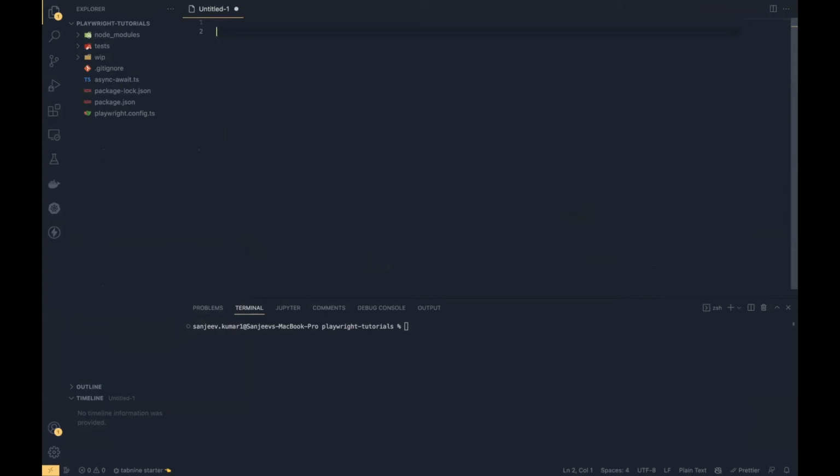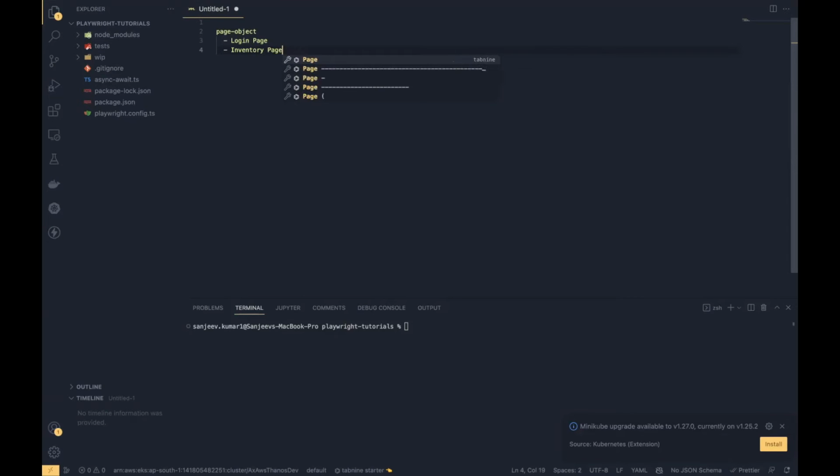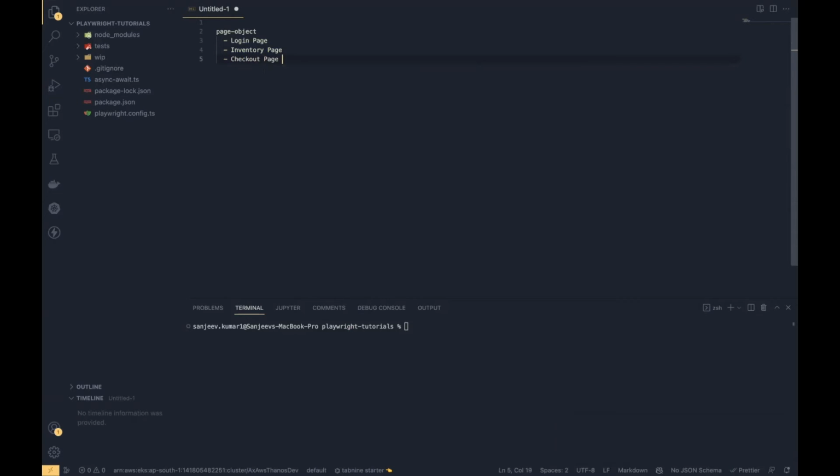Okay, so for now, I'm going to use this page object model design pattern. For the page object model design pattern, I need to have this page object folder where I will keep all my pages, like login page, and then inventory page, and then a checkout page, for example, right, which I just showed you in the demo. Okay, now we have these page objects. So for page objects, how are we going to use this page object.